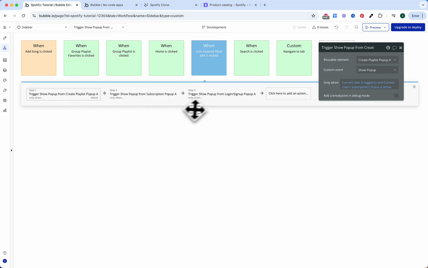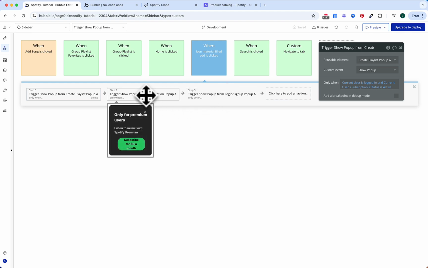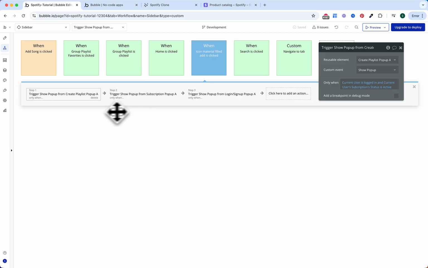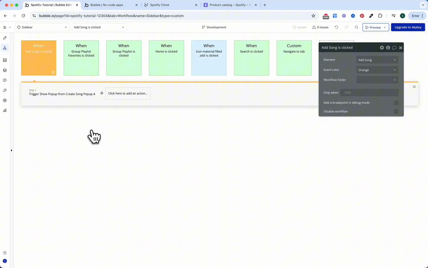Now we have 3 steps here. So if the user isn't logged in, it will first prompt him to log in. Now if the user isn't subscribed, it will prompt it to subscribe. But if he's logged in and also subscribed, it will show him the create playlist pop-up and he'll be free to create a playlist. Now we need to add it also here in the add song workflow.